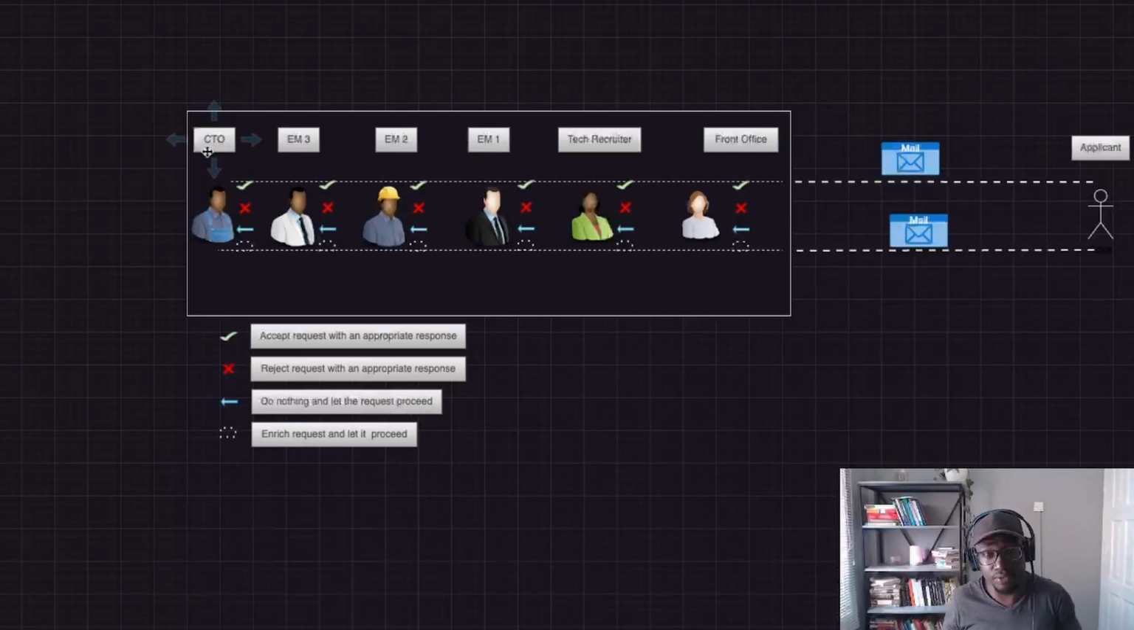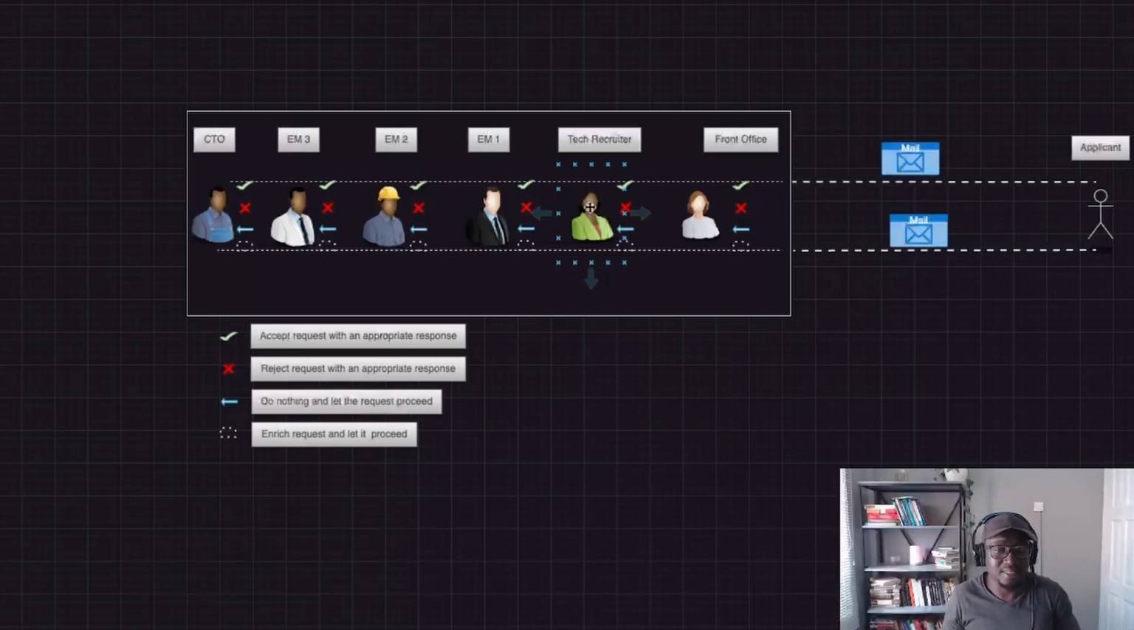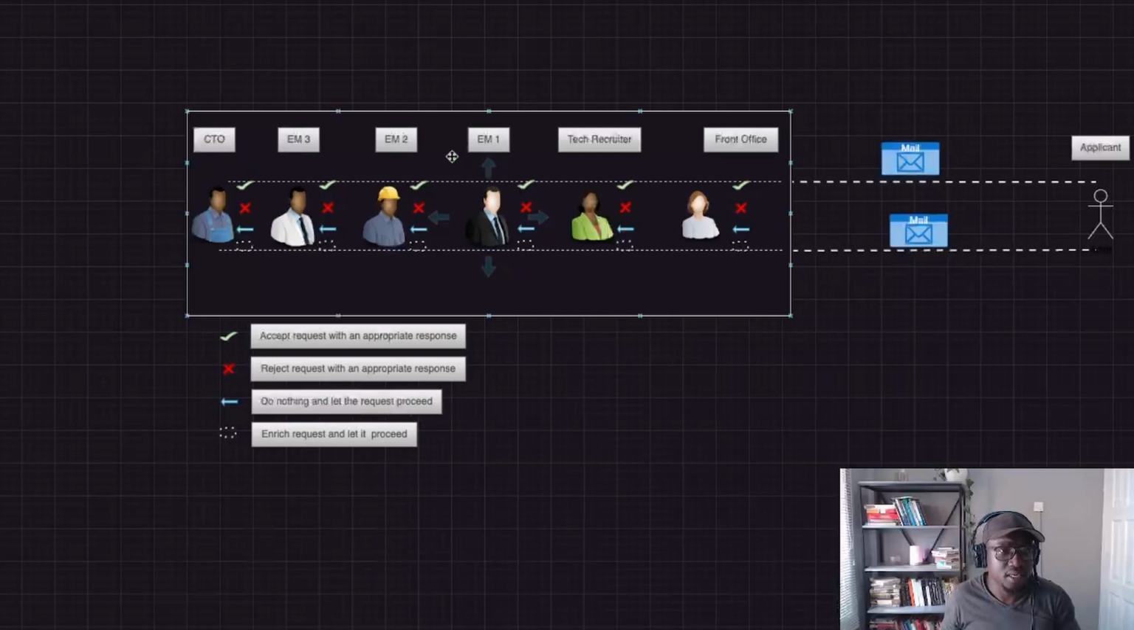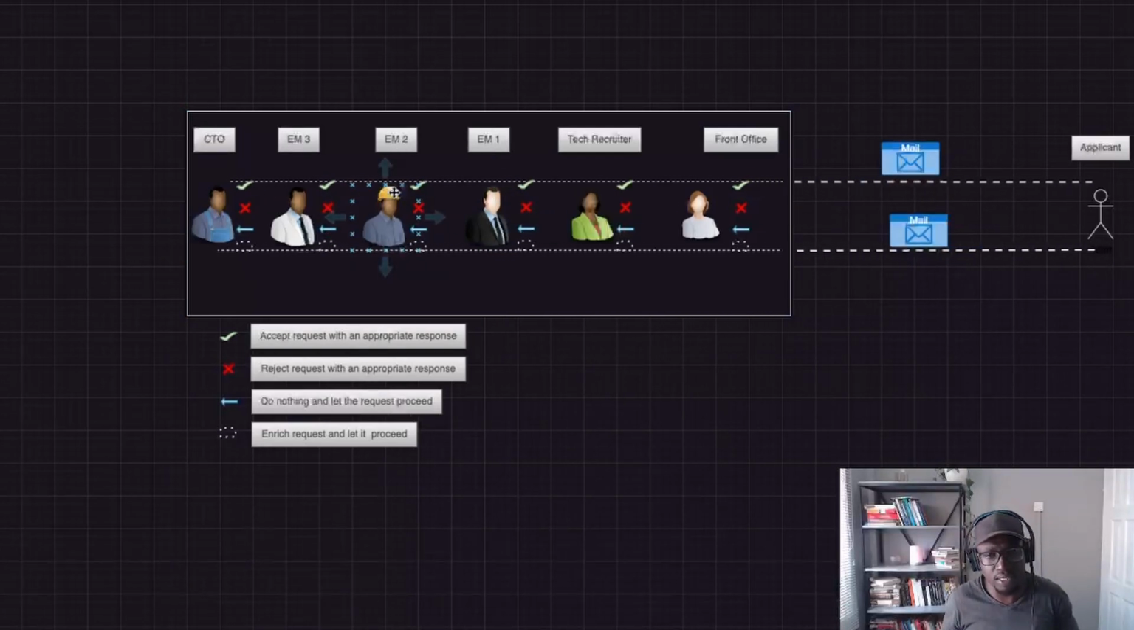Or the tech recruiter made this decision and added a comment. Remember that there is the enriching action here. Added a comment in the application such that the EMs can decide, all right, this is an interesting one. Why is it coming to my desk? And the tech recruiter says, oh, well, I think this is very interesting for the CTO. And the EM says, okay, I understand this request. Let me forward it. It goes to EM2. EM2 says, well, this doesn't work for me because I'm looking for a junior engineer, but let me forward it to the next one. All the way to the CTO.